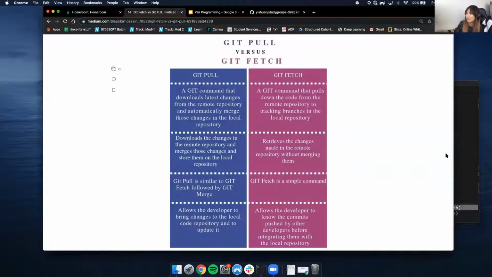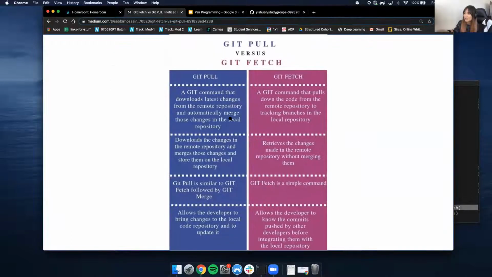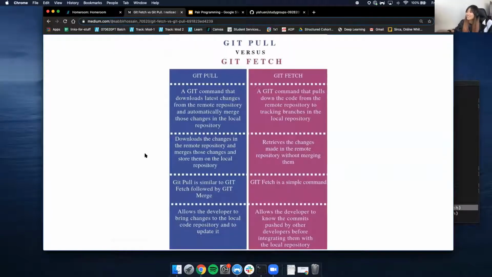This is something I just looked up, Git Pull versus Git Fetch. I think the main ones here are Git Pull downloads the latest changes. Doesn't make it bigger? No. Downloads the latest changes and automatically merges the changes.